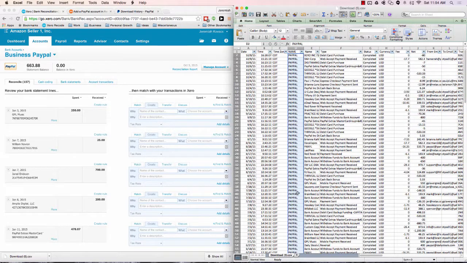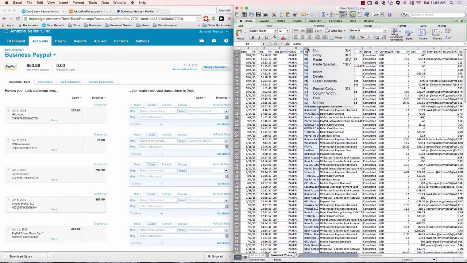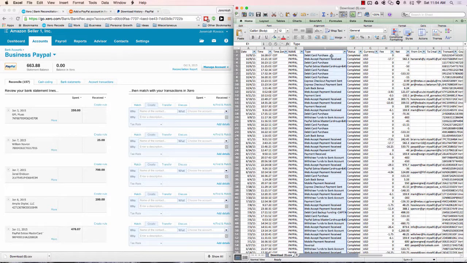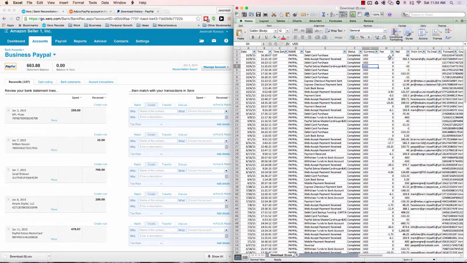We've set PayPal as the payee. And then I want us to take that old name column, control or right click it, and delete that name column. That's really all the edits we need to make for now. I'm going to go ahead and save this file and then import it back into Xero.